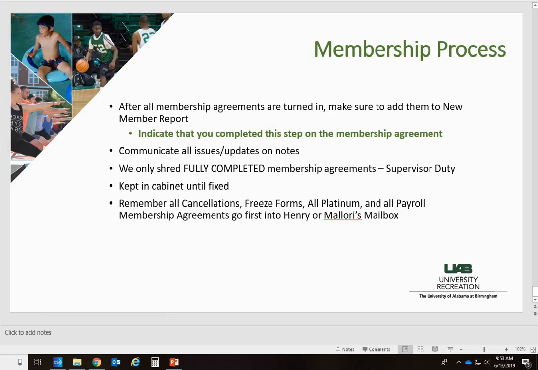So, once all membership agreements are turned in, please make sure to add the members to the new member report located on the membership Google Drive. Once you have done that, please indicate that you have completed this step on the membership agreement by initialing next to it. Also, please always communicate any issues or updates on the notes of each patron's account. This is vital in being a part of our team. The more we communicate with one another, the better, especially when we are changing shifts.